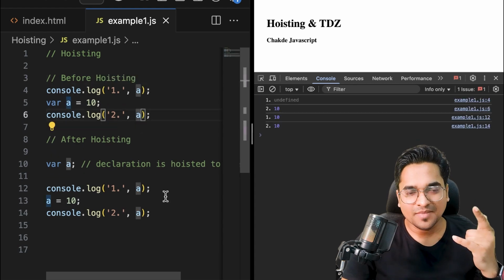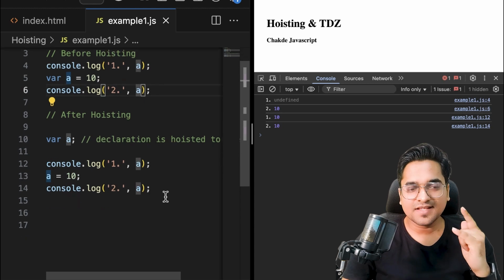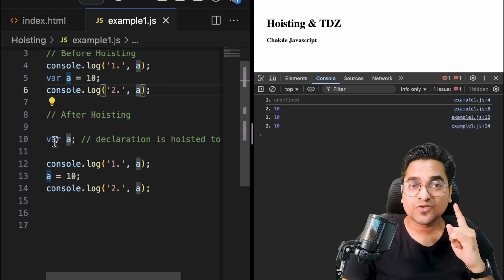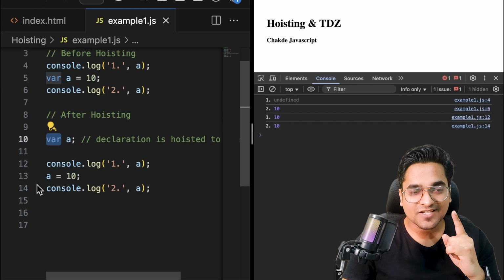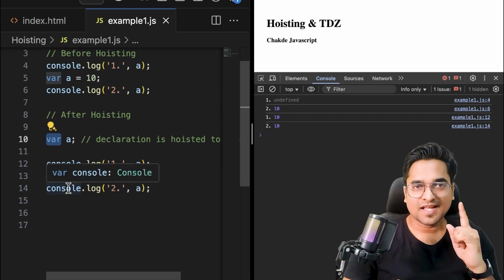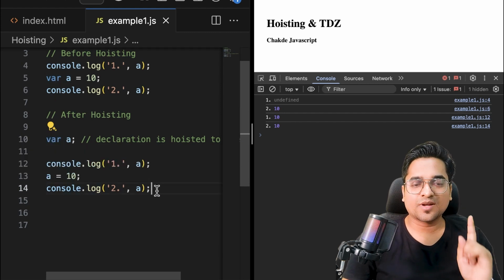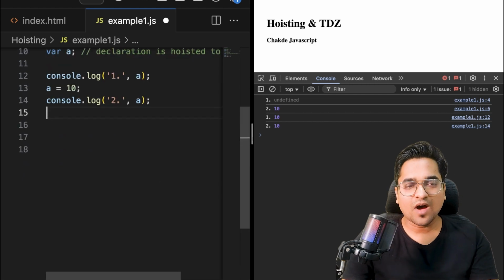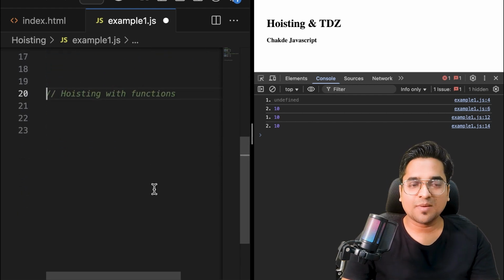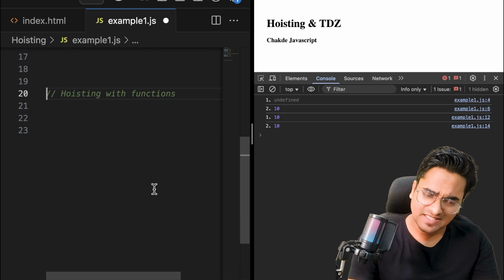So always remember the concept that we learned: in case of hoisting, when you are using var, your declaration is going to move to the top, and your initialization is going to remain in the same place. Let's do a small question so that you remember it always. Example, a similar kind of thing.